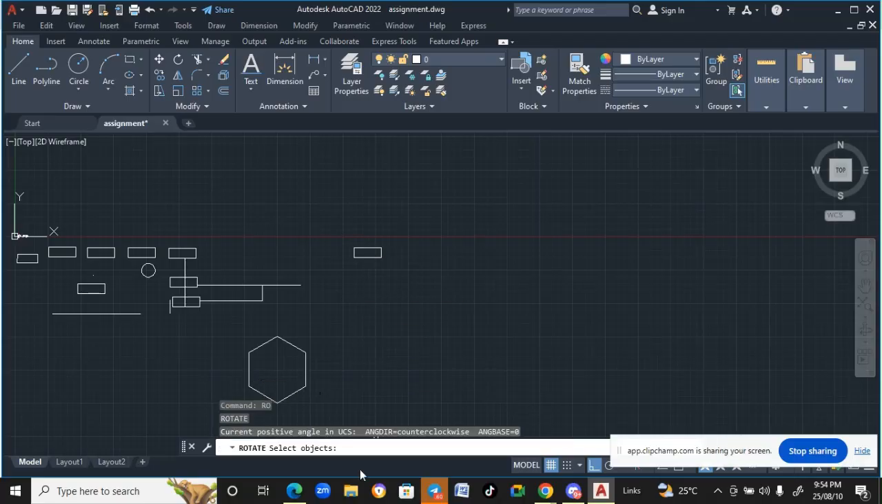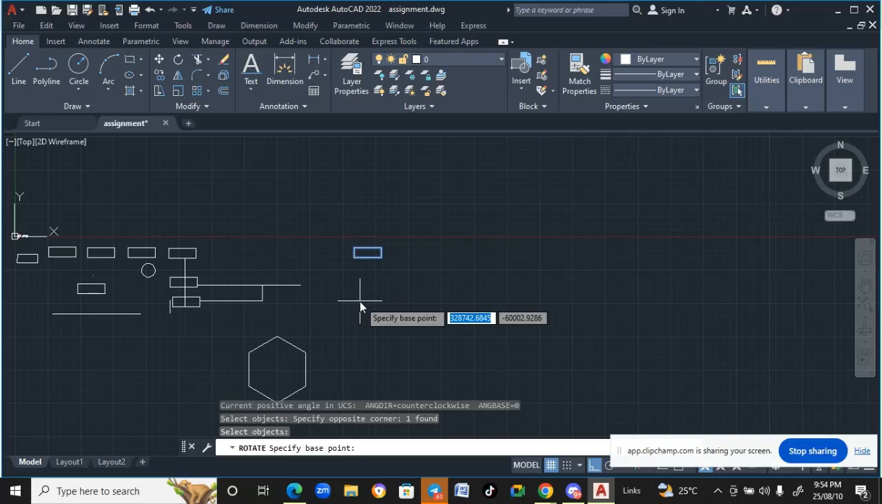I want to rotate this. I select the rectangle and I click enter. Then it asks where do I want to rotate it from? I click where I want to.